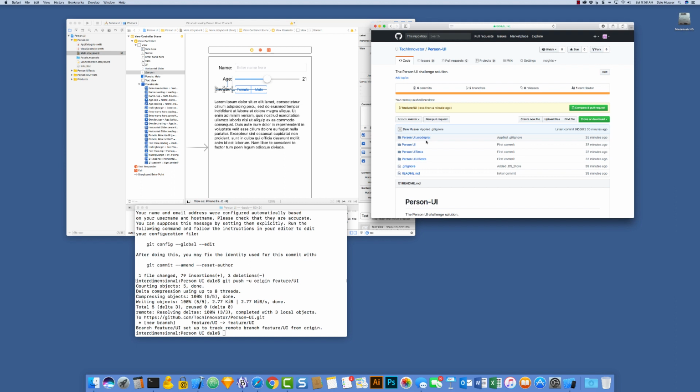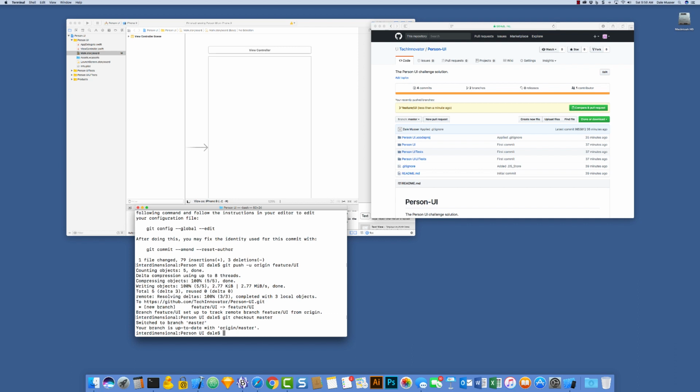So the next step is to merge this into the master branch. We want to take the feature UI branch and merge it into master. So we're going to switch to the master branch. I'm going to say git checkout master. Notice my Xcode automatically changed when I did that. It recognized that the underlying project I'm working with has changed. All of the work that we did seems to have disappeared. It hasn't. It is still available in the feature UI branch.